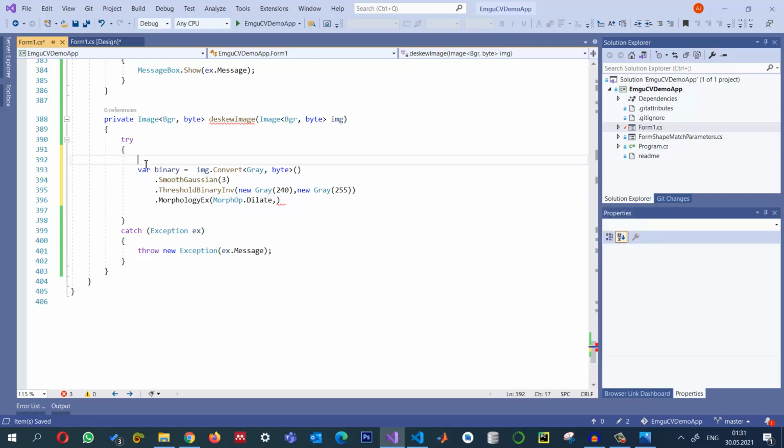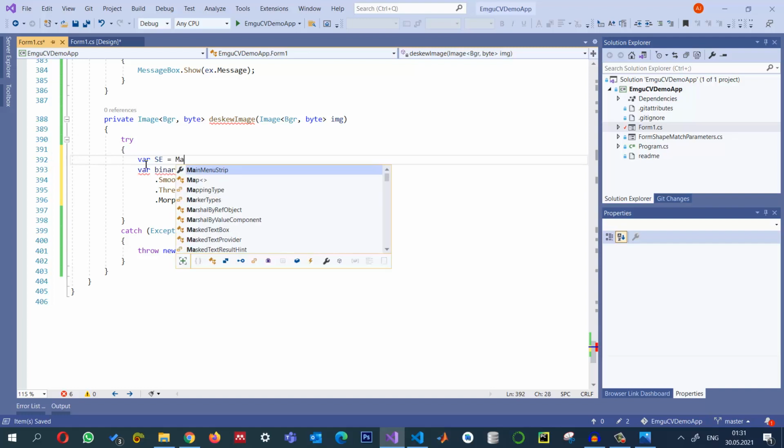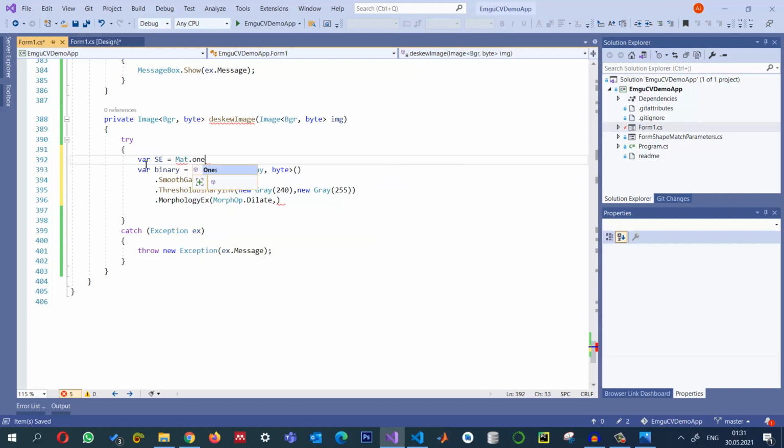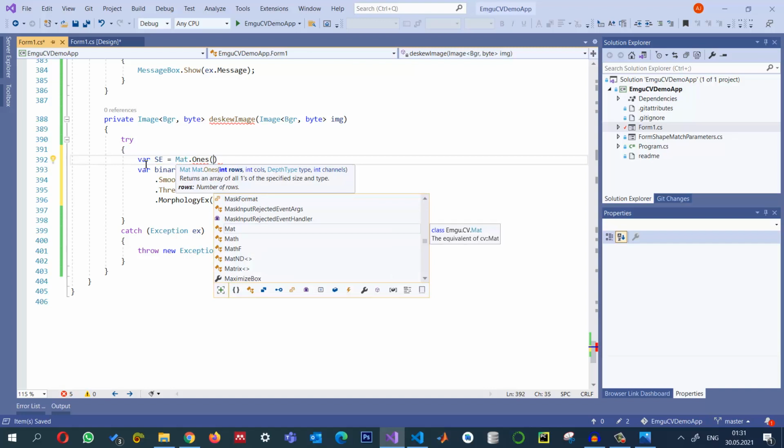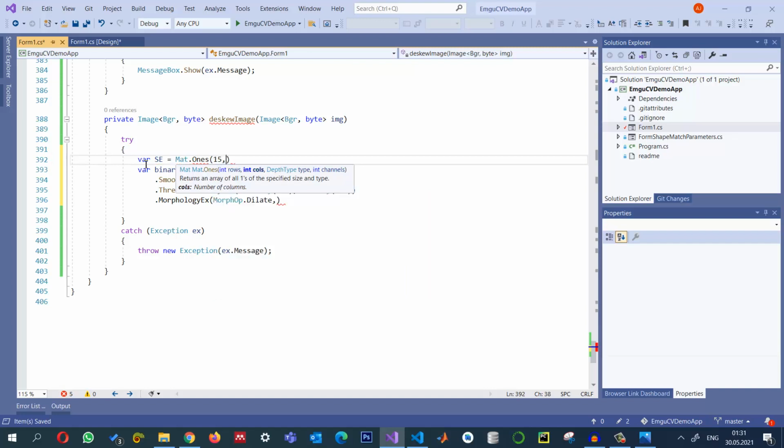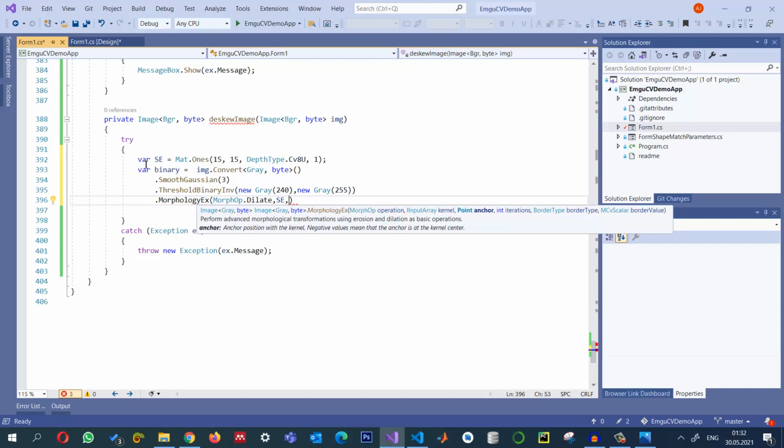So I need to create a kernel. Here I'm going to create a kernel. We may call it kernel or structuring element. I can use Mat.Ones, and I'm going to select a bigger structuring element, let's say 15 by 15, so that all the text gets combined together. The depth type will be just unsigned 8, and I have only one channel. And this structuring element will be used to apply this morphological processing.